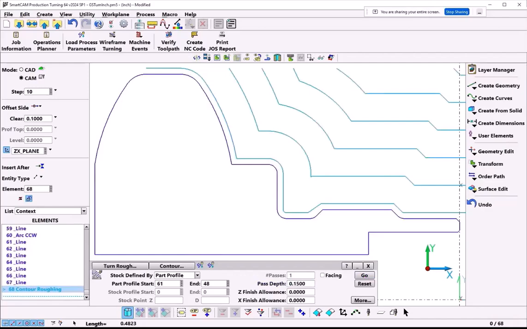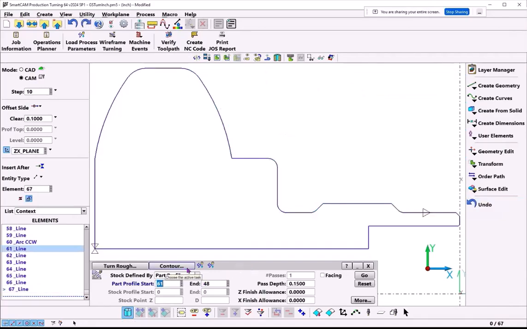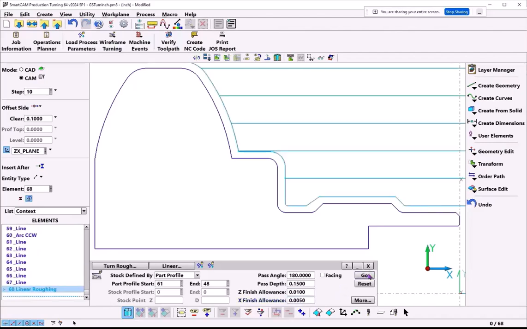So I'll hit go, and then we're going to look at that and we're going to go, what? No, I would never do that. So let's go ahead and use our undo button, and then let's switch from contour to linear. So what we want is linear, and notice that it remembers the numbers even from the contour. But this time, let's give it a Z finish allowance of 0.01 and an X of 0.005. Because X is the diameter, 5 here will give us 10 total. And then we'll hit go.